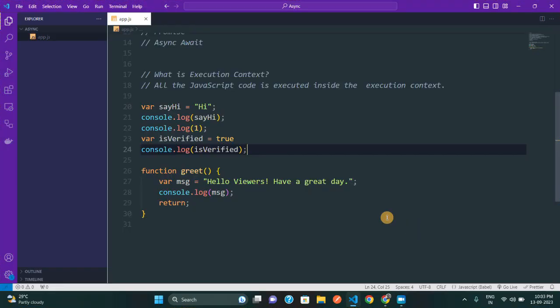Now, as you can see here, I have written some lines of code inside this app.js file. So now as soon as I create this app.js file, a new execution context was created by the JavaScript engine, and that execution context that gets created as soon as we create this .js file is known as global execution context. And whatever code we have written inside this app.js file gets stored inside this global execution context. Now let me explain it to you a bit more graphically.